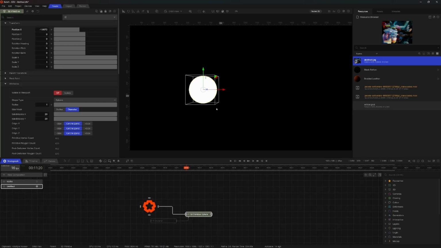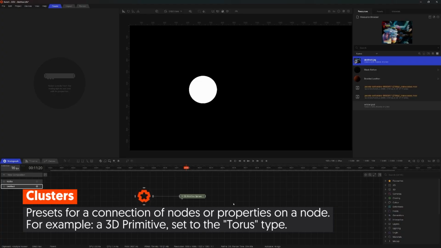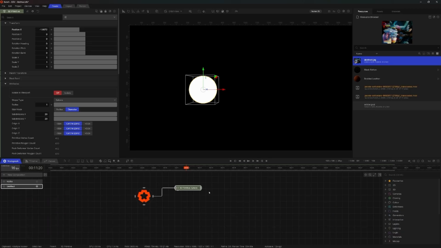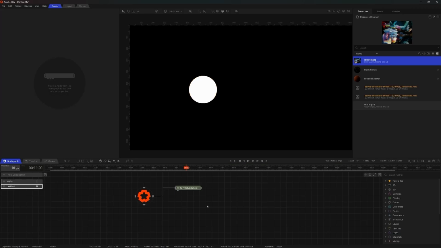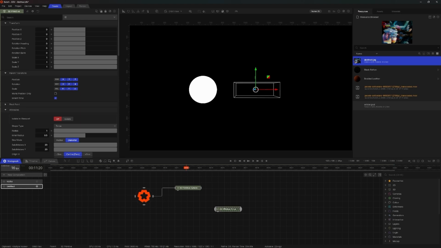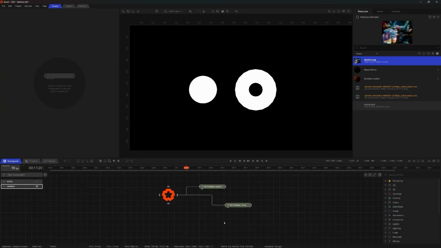The floating node search lets you pick from all available nodes, and also a new type of a node called clusters. Clusters are pre-made sets of connected nodes. Think of them as presets for sets of nodes you use often, or even properties on nodes. For example, let's look at 3D primitive. The default mode of this node is a sphere. If I instead wanted a torus, I can simply use the float search, type in torus, and it knows I want a 3D primitive set to the torus type. 1.0 comes with many of these clusters already set up, with more to come in the future updates.